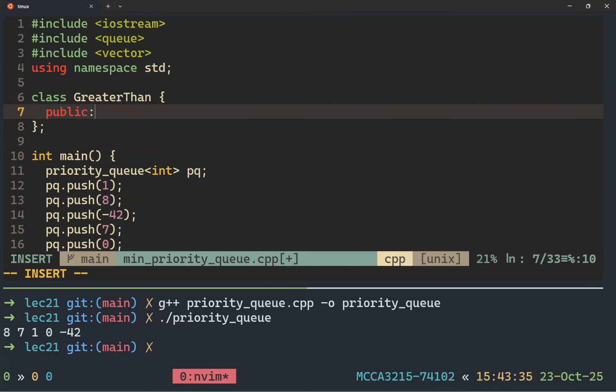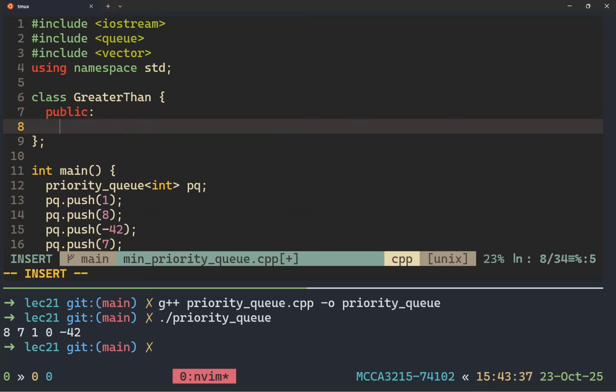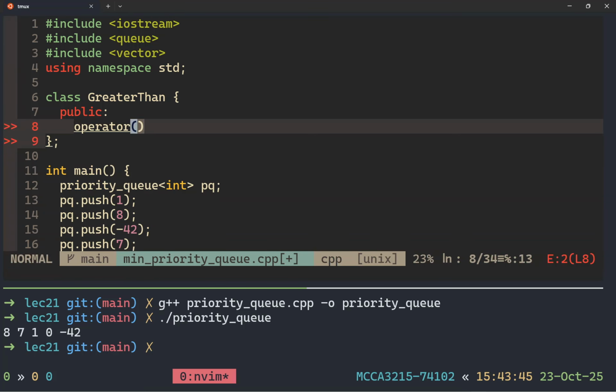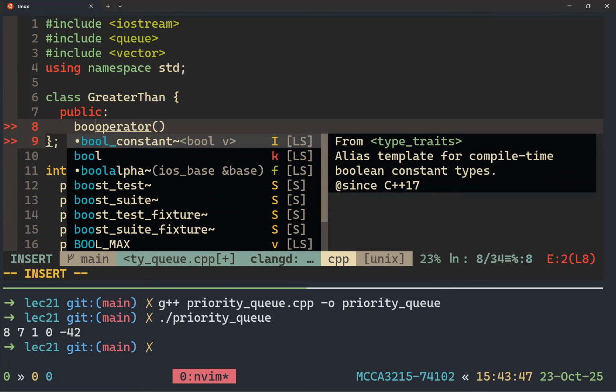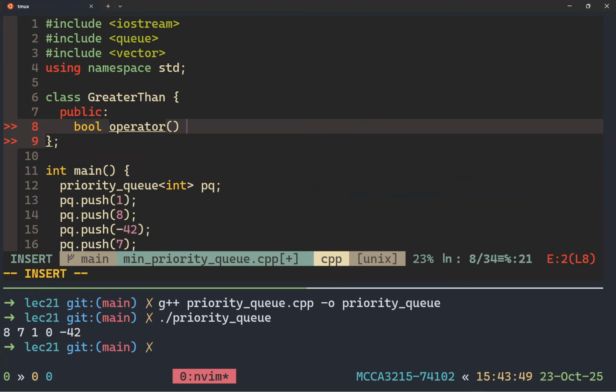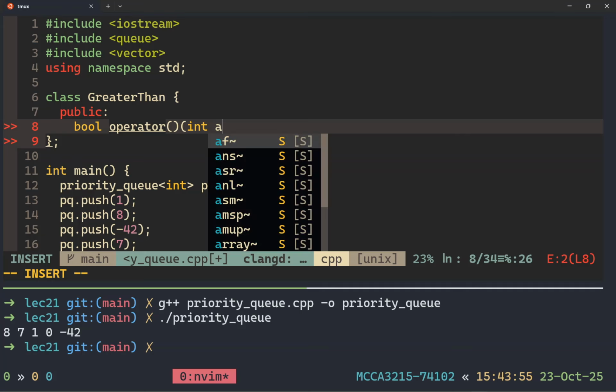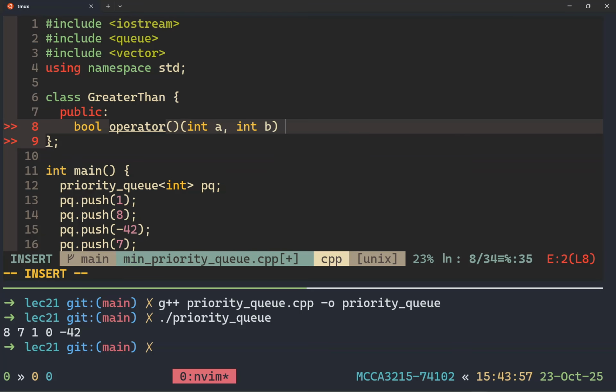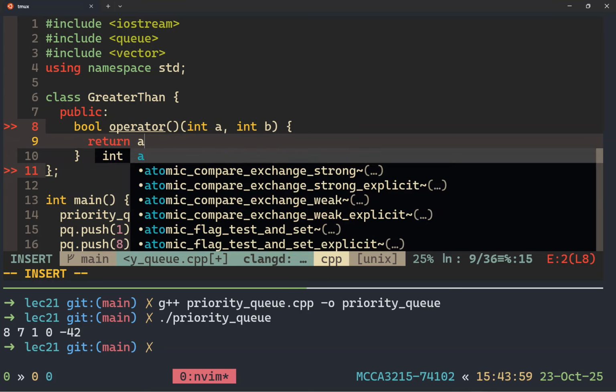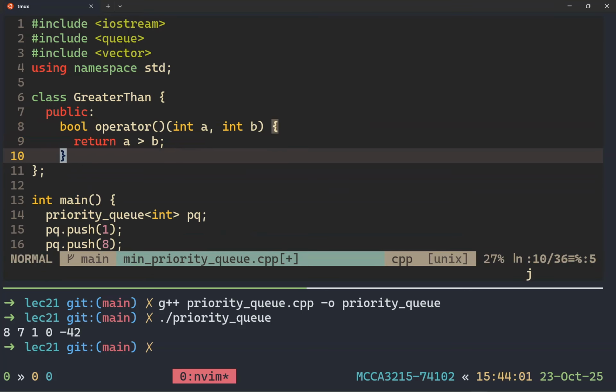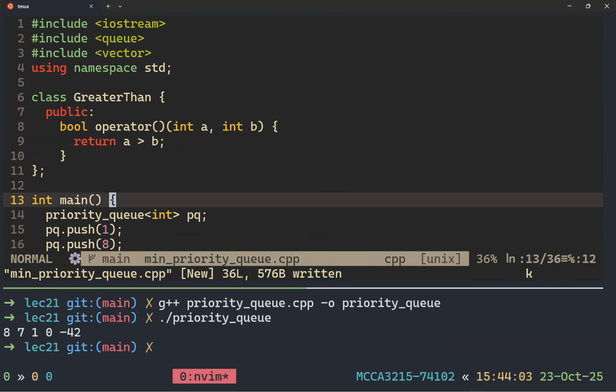And a comparison class, I'm going to be lazy and implement everything within the class right now. But a comparison class works by having an operator parenthesis parenthesis, like a function call operator, that returns a bool, true or false, and then it takes two things. So you've got parentheses after parentheses. It takes two ints, int A and int B. And the job of greater than is to return whether A is greater than B. Yeah, that's all it does. And so that's what an object looks like.